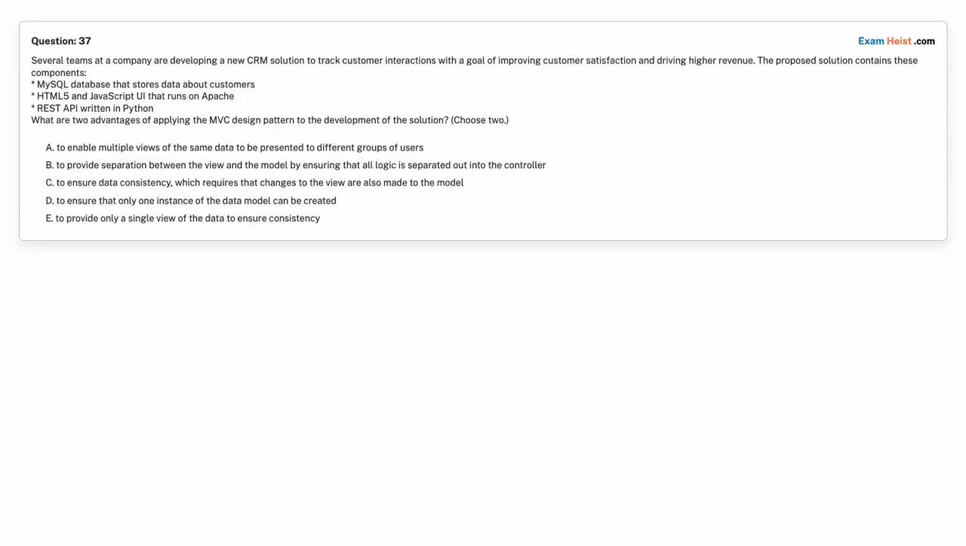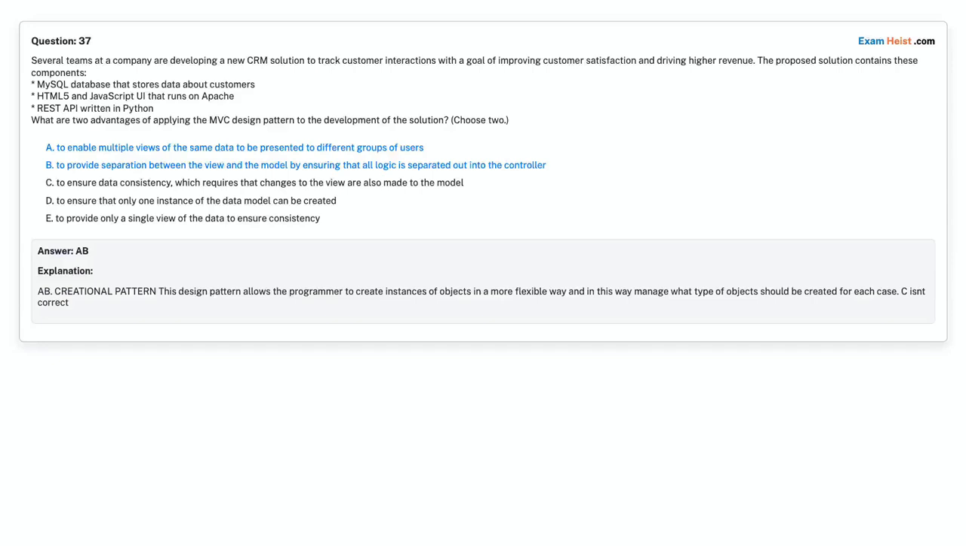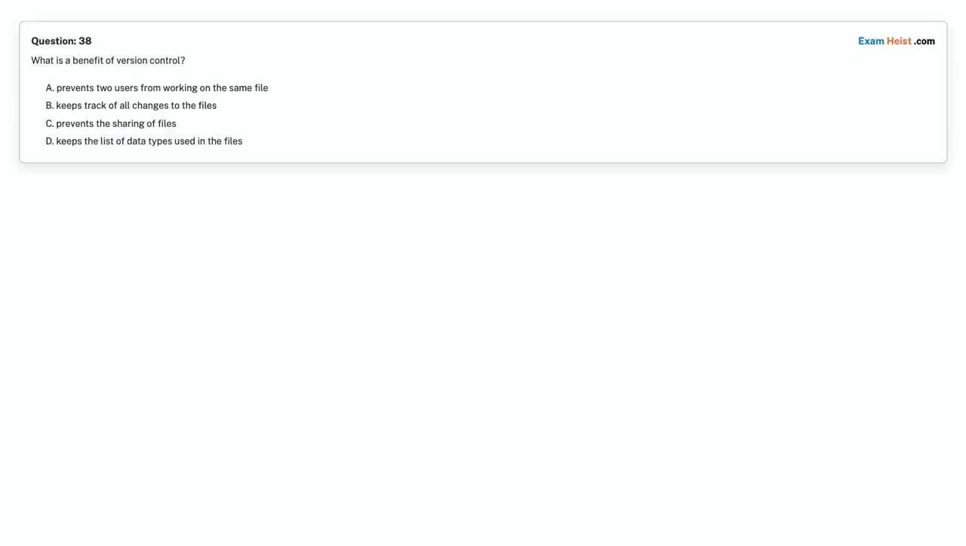Option A. To provide only a single view of the data to ensure consistency. Choose the correct answer. Correct answer is option A. To enable multiple views of the same data to be presented to different groups of users. Option B. To provide separation between the view and the model by ensuring that all logic is separated out into the controller.